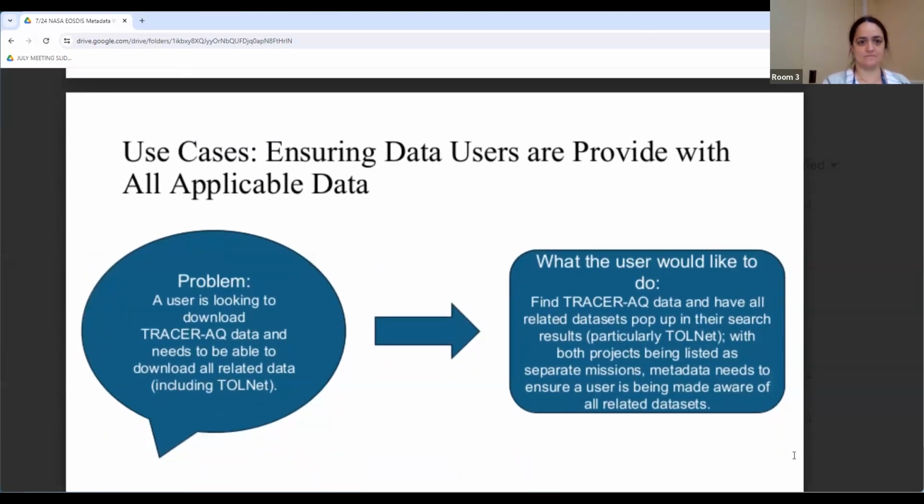So the last use case is a little different. This one involves ensuring that users are finding all data that's available. In this case, the user is looking to download TRACER-IQ field campaign data, and they need to find all the related data sets, which includes ground networks such as TOLNet data. Since TRACER-IQ and TOLNet are both separate missions and collections, somehow the metadata needs to ensure that those data sets are connected so that a user is aware that there's TOLNet data when they search for TRACER-IQ data or vice versa.